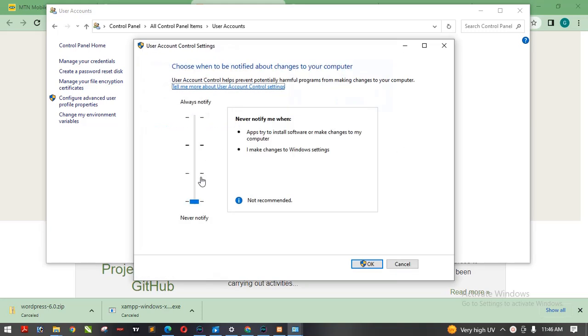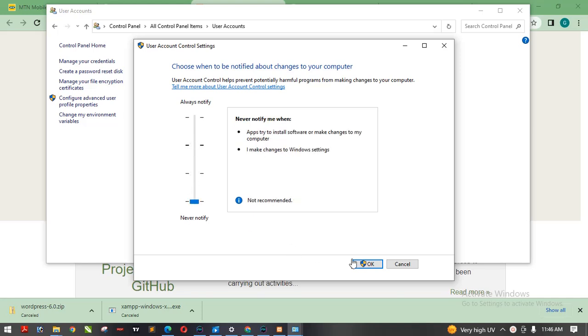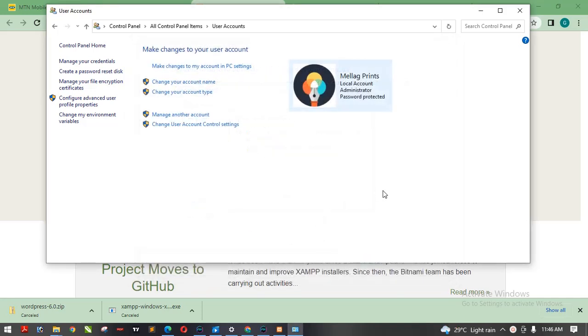But when we are through with the installation, you can as well bring it up again. So don't forget to do that. When we are done with all the XAMPP, everything, we actually come here and bring it up again. So you just click on OK like I have done.